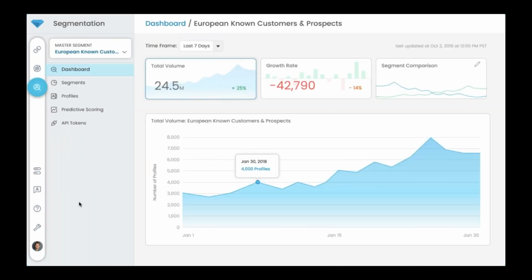Now moving on to our segmentation dashboard, this is a high-level overview of a specific profile set that you configure. So you can select the time frame that you want to see the results for. You can select last week, month, quarter, or a specific date range. And the below chart will populate based off the time frame you selected. You can see the total volume and day over day how that master segment has performed.